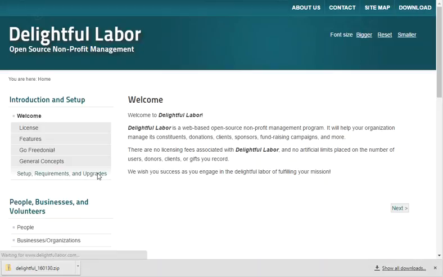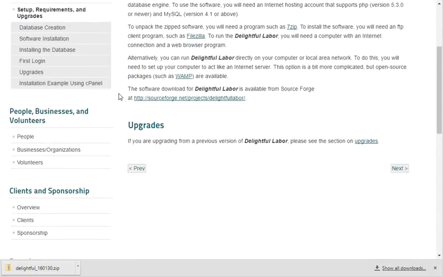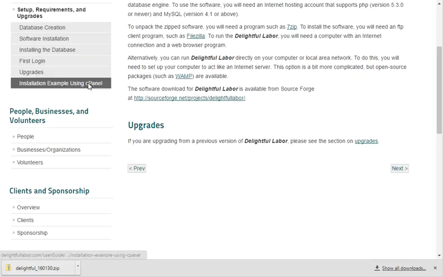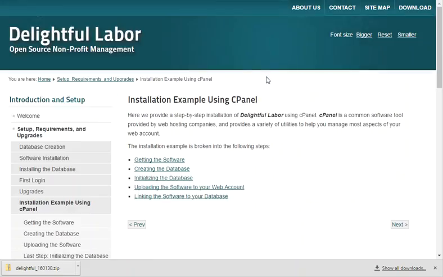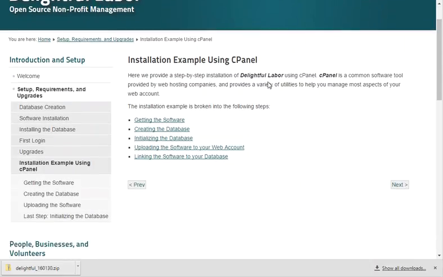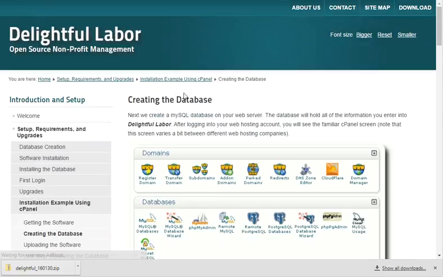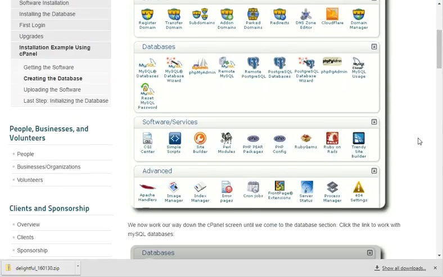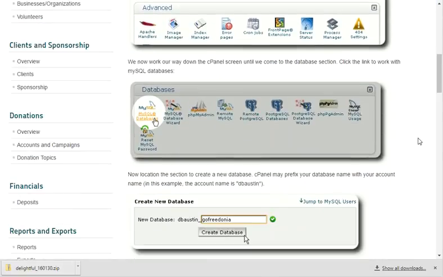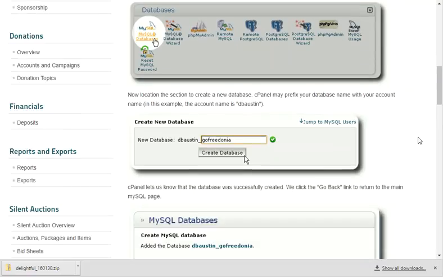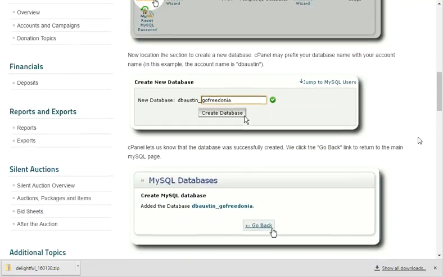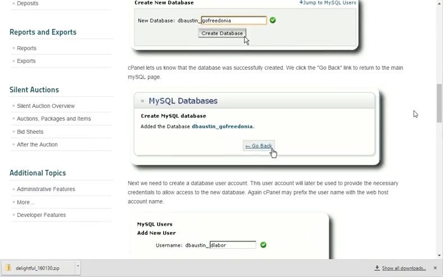There's also a step-by-step guide for using the cPanel on the user's guide. So I'll just go through very briefly what's involved. From the cPanel, to create the database, you will select the option for MySQL databases. You'll create the database, give it a name. Make sure you write this down because you'll need this later.